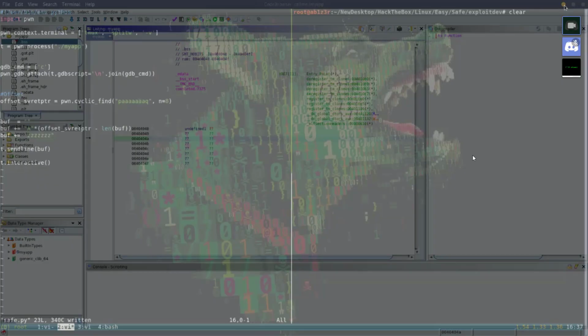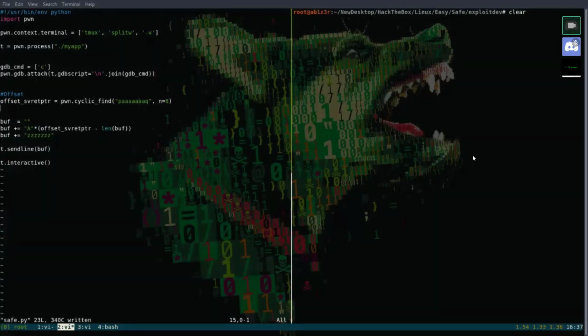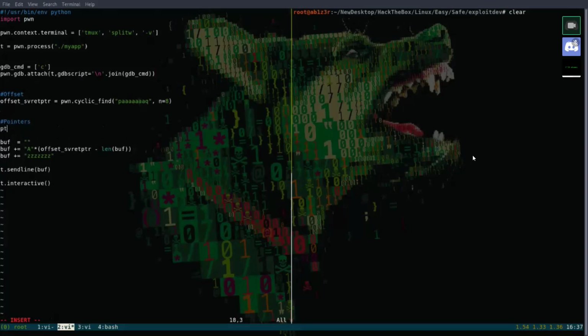Okay. Oh my god. Okay. So let's make a new pointers tab. str writable. Why do I do this to myself?